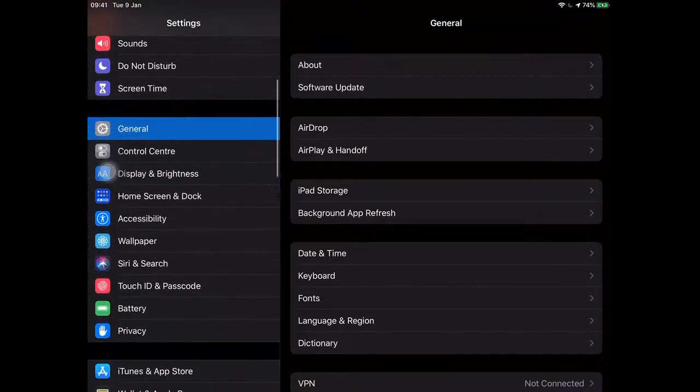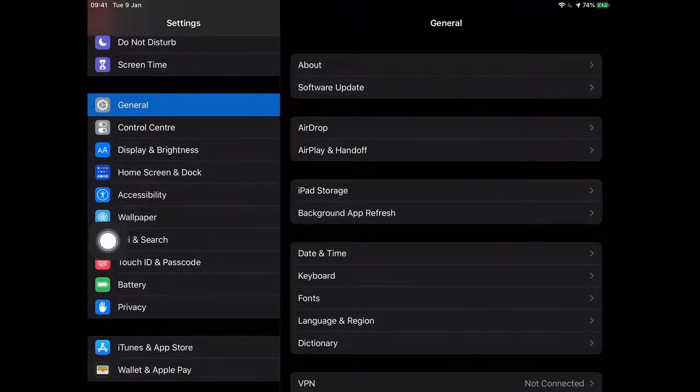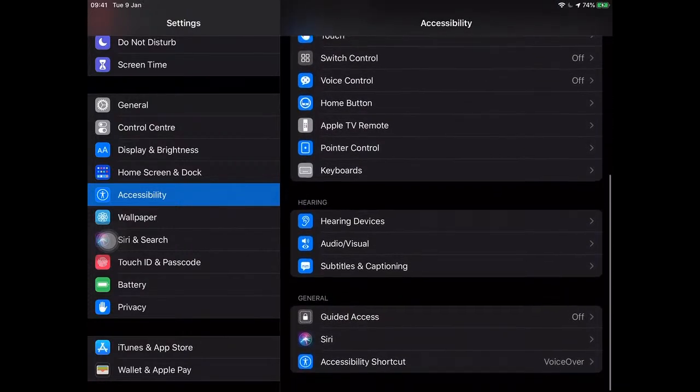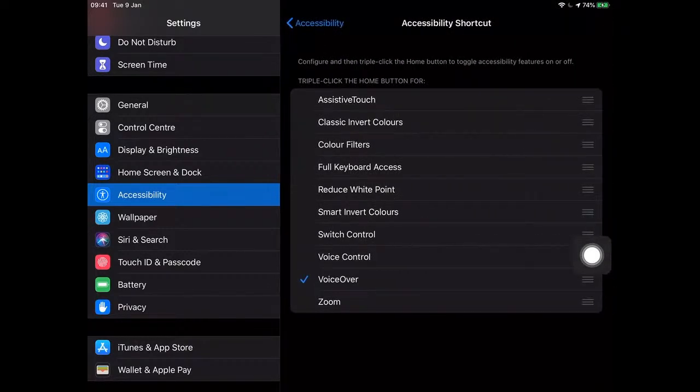And over here on the left side, we want to scroll down to accessibility. So we're going to turn on accessibility. We'll tap on accessibility. We'll get there in a second. At the very bottom of the pane here, the accessibility settings, there's an accessibility shortcut. Now, right now mine says voiceover, but if I tap on this, there's a whole list of things to choose from. Assistive touch, full keyboard access. I want to tap on voiceover so that there's a blue check mark next to it. So now when I triple click the home button, it'll toggle that feature on and off. So let's try it now.